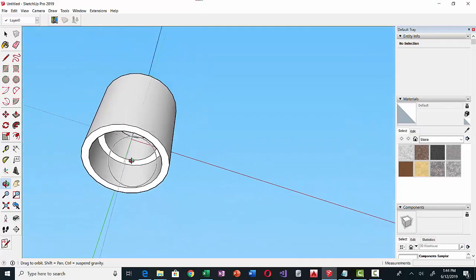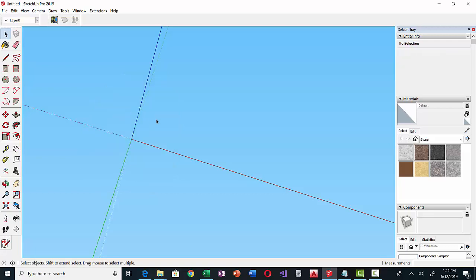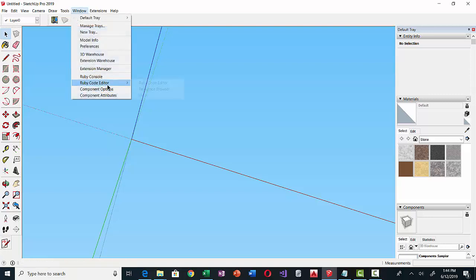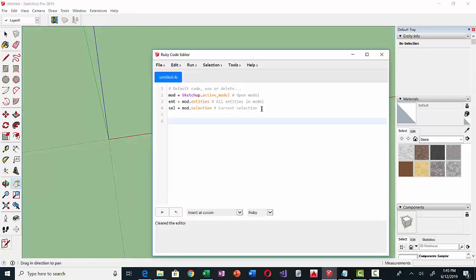But how to do it in SketchUp Coding? Let's go directly to the SketchUp Coding. I'll press Ctrl A and press delete key to clear the SketchUp model. Now let's go to Ruby code editor. The process of drawing a socket is similar to drawing a hollow cylinder, but I'm using a simple method to make our work easier.